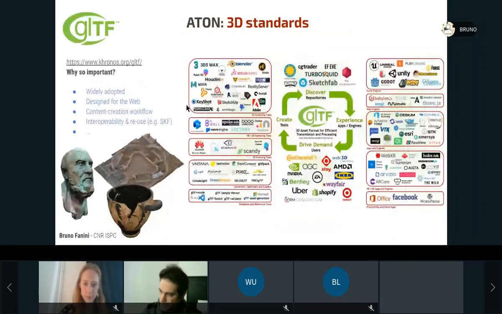So we were discussing the standards and specifications that we embrace. There are a lot of standards, of course, but in this case I just want to focus your attention on 3D formats for publishing. In the case of the ATON framework, we chose a format called glTF. It was created by Khronos. And why is this so important? Because, as you can see from this image here, it is widely adopted.